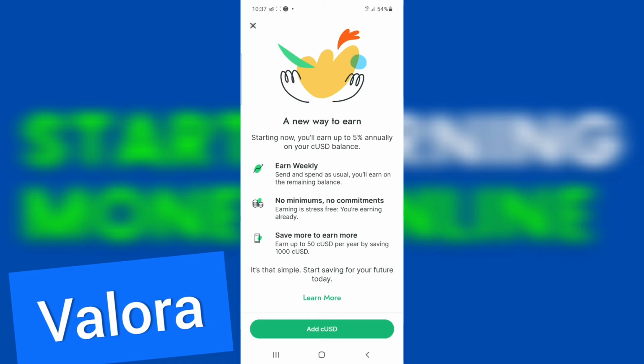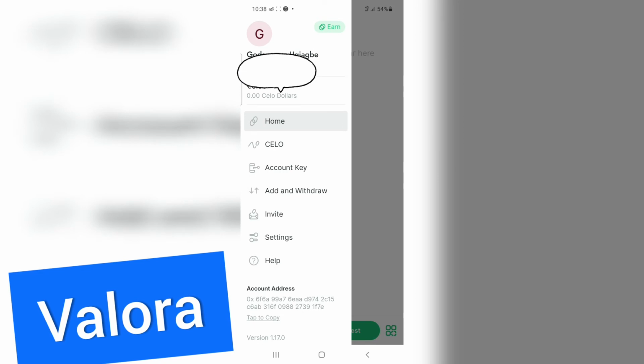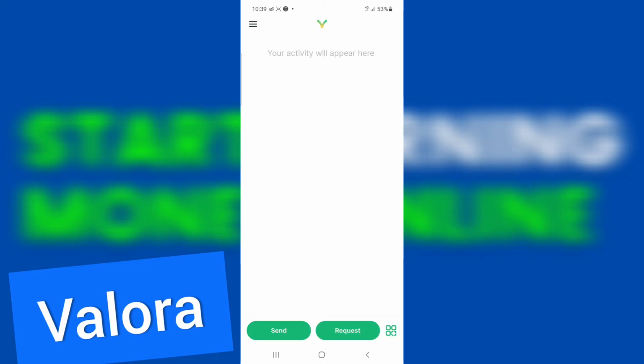One thing you can do too, let me say you want to add fund to your account, click on this part here and click on Cello, and you can see here that you can add fund to your Cello account. You see now that your account is 0. So let me show you how you can add fund to your Cello account. Yeah, so how to add money to your Cello account?